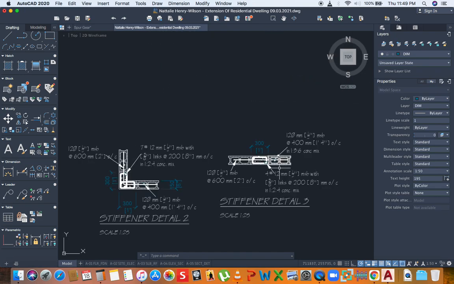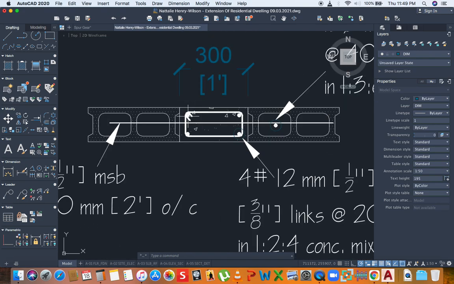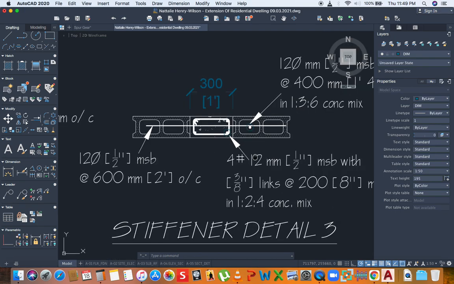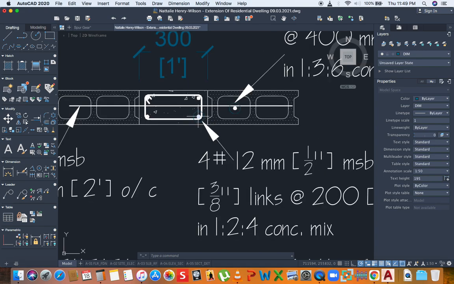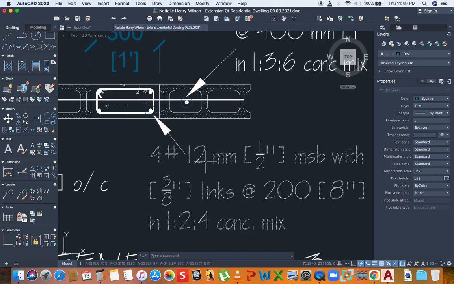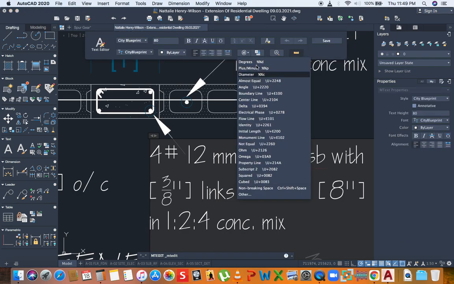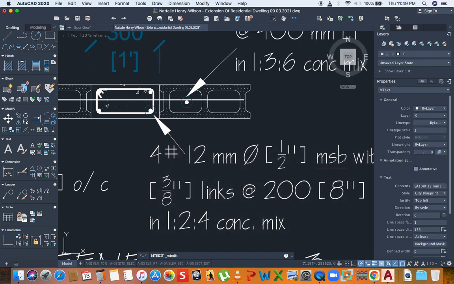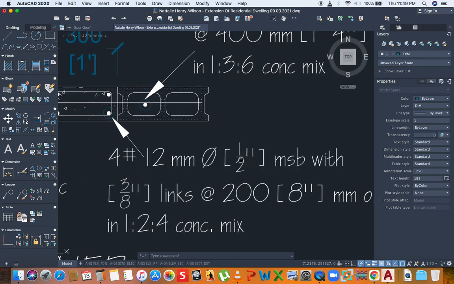I have an image here, which I'm going to explain before I start drawing. This is the stiffener. It consists of four steel bars that are going vertically upwards. As you can see in the description, number four represents the number of vertical steel bars that make up the stiffener. So you have one here, two here, three here, and four here. Then next you have the diameter symbol. Each of the steel bars in the stiffener is 12 millimeters in diameter, or half inch in diameter, and they refer to it as mild steel bar. This stands for mild steel bar.